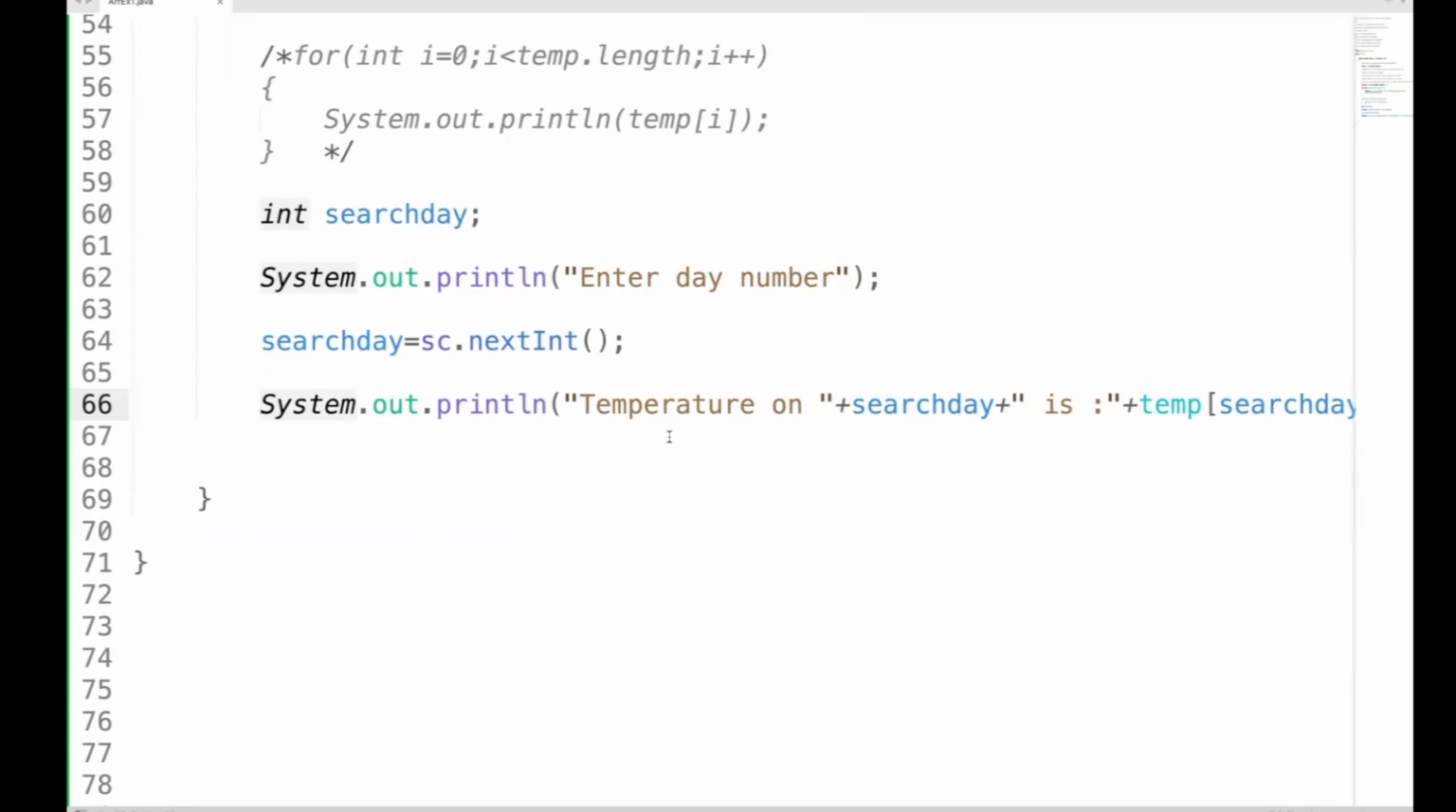Any doubts, any questions? Any doubts, any questions till here? No, sir. Okay. Now my next task is to find the sum of all the temperatures and display it. How to do that? Can someone tell me? Sum of all the temperatures and display that. What should I do now?